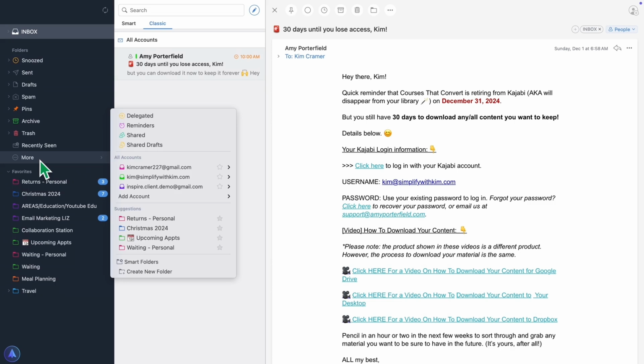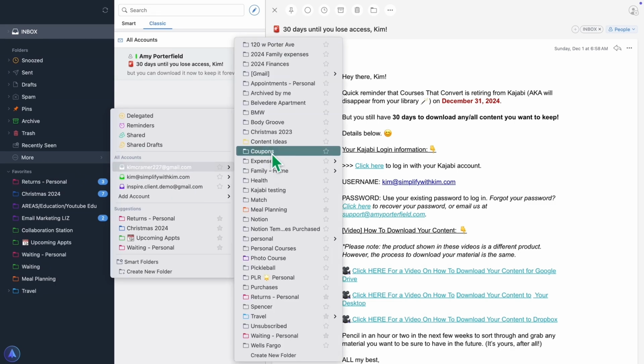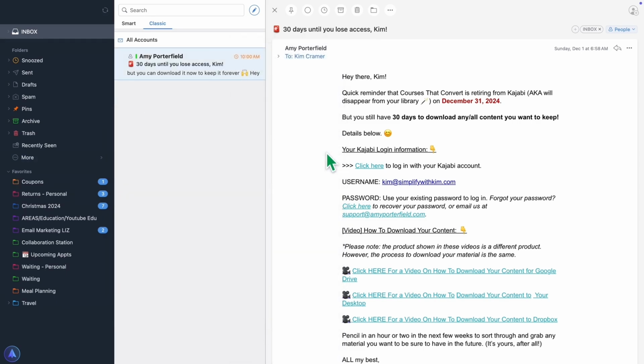All right, so how do you do it? You're going to click more, and then let's say I want my coupon folder. So I'm in my email account. I'm going to go to coupons and you'll see a star right here. So if I go ahead and click that, you can now see that coupons is there. So I can easily get to these favorites. You can move them up and down. So let's say travel is my number one, because when I go to the airport, I want to quickly find what my confirmation number is or any other travel stuff. And so you can move these up and down.